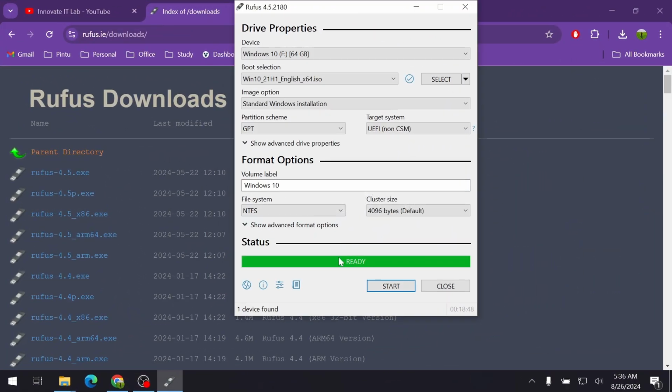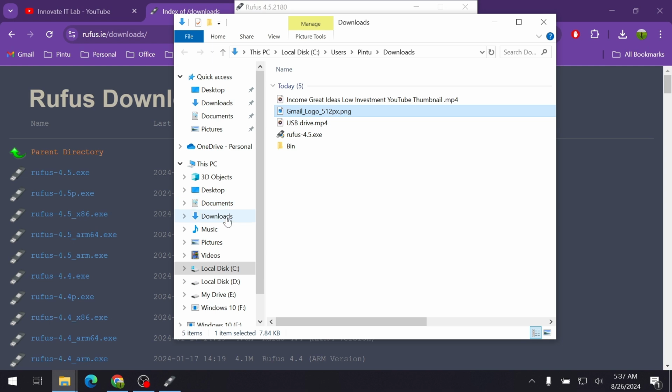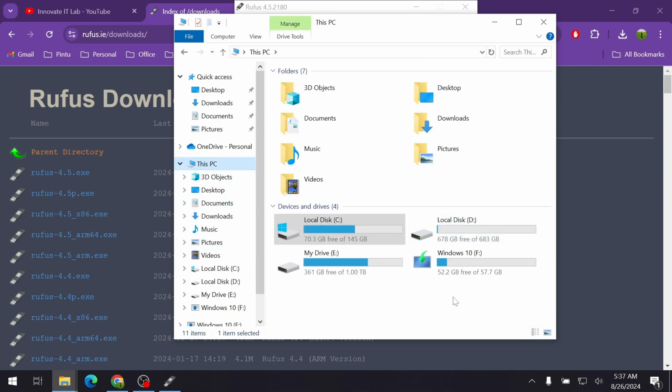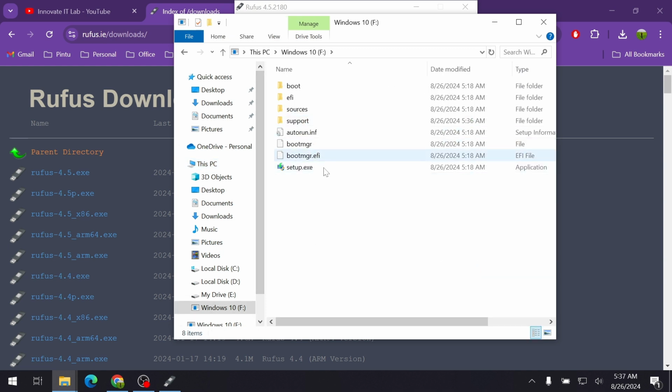As you can see, the creation of the bootable pen drive is now ready. Rufus is saying that the status is now ready. We can use this, and it took me about 18 minutes 40 seconds. As I previously mentioned, it totally depends on your computer processing power and the pen drive you are using. So if you are using a USB 3.0, then it will be a bit faster. So this is how. And if we go to this PC, as you can see, it's showing Windows 10. So you can use this pen drive to boot your computer to load Windows 10.